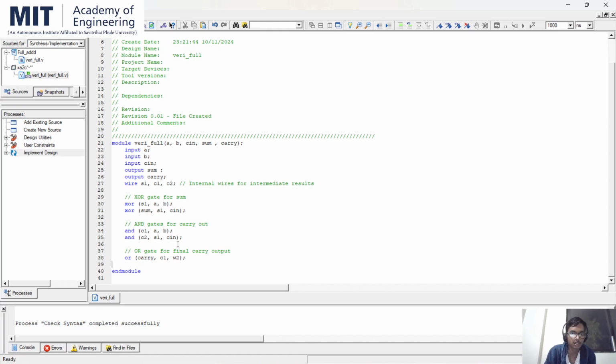So this is the whole code that I have typed. Now let's see what has actually happened. As you can see, the module keyword, full_adder, is the module name, and inside that, all these are nothing but the ports, that is A, B, Cin as inputs, and sum and carry as the outputs.